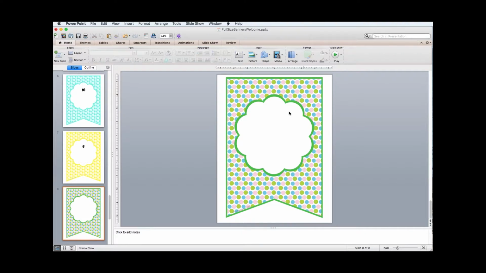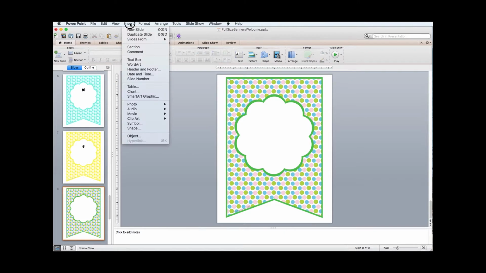Alternately, perhaps you don't want a text box there and you want to include an image, perhaps a photo of a student or an object from in the classroom. That's easy enough to do. You would just go to Insert, and usually you use a photo, which would be a picture from File, or you might choose a piece of clip art, which would be clip art that came from PowerPoint itself.